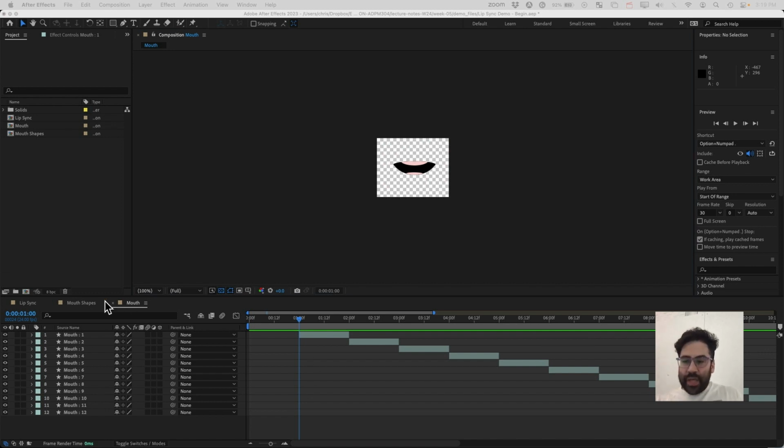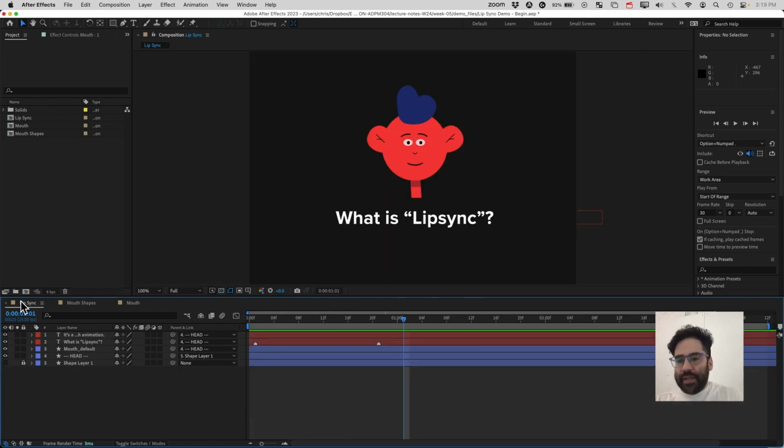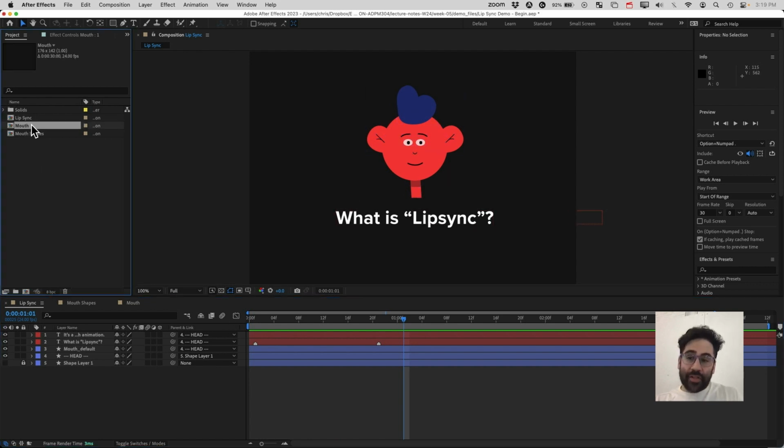All right, so we have our mouth sequence, right? And I can scrub through this, and we can get an idea of okay, this is me changing all my different mouth shapes. So we're going to go back to the lip sync layer. So this is where our little character is. We are going to take that mouth composition and we're going to put it in as a layer.